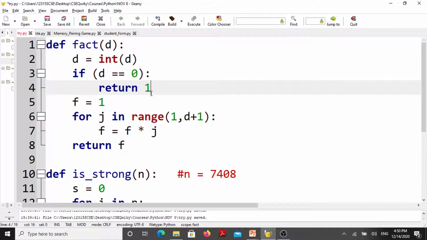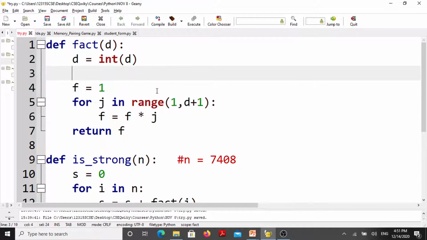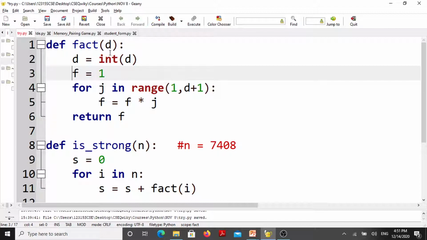So we'll return 1. It can be taken care of here too, because if you pass 0 here, this loop will not run, since it is range 1 to 0 plus 1, which is 1. With 1 to 1, this loop will not run, so obviously it will return 1. Just for the understanding, I am saying 0 factorial is 1. So we can remove this one, there is no need for it because it is taken care of.